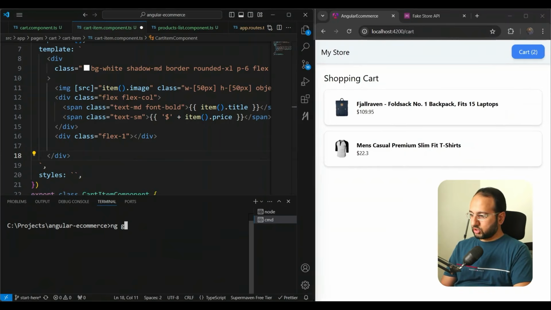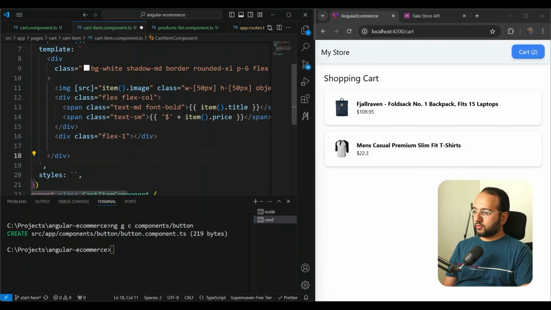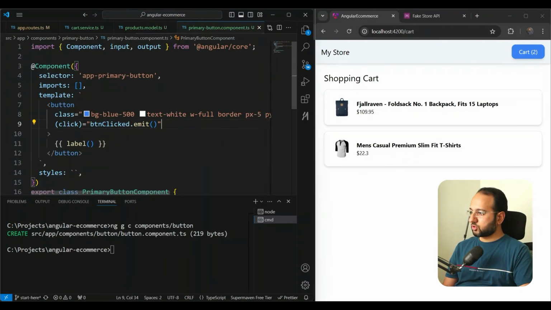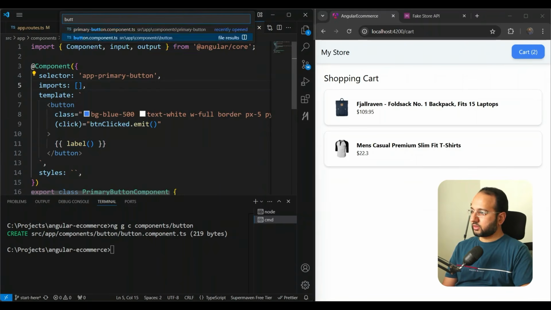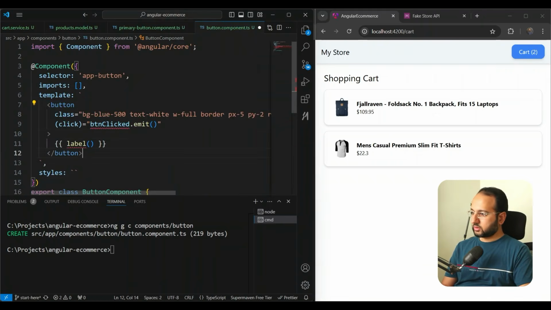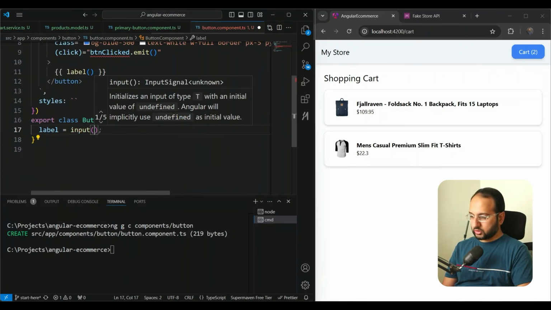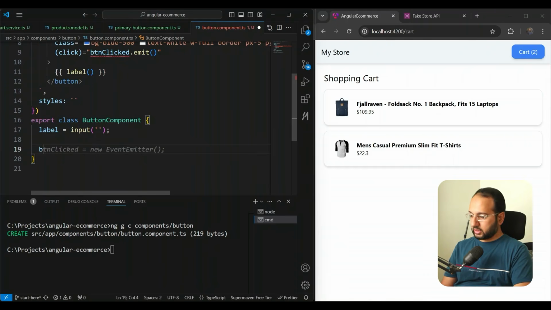And let's go ng g c again, and in our components we're going to do a normal button here. Okay, so our normal button is going to be very similar to our primary button. So let's just copy everything here, and let's go to our button component here, and let's do this, except for obviously the label. We can do the label as the input, and this is going to be a string, as you saw that. And then button clicked will be an output here.